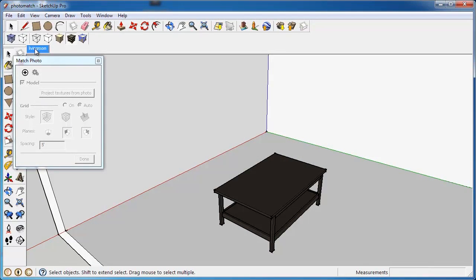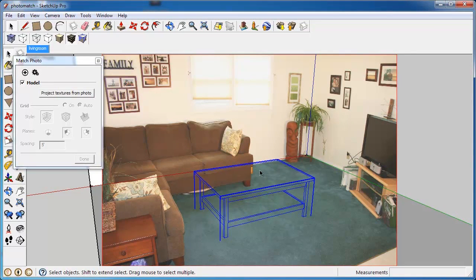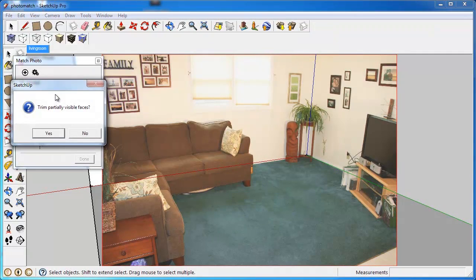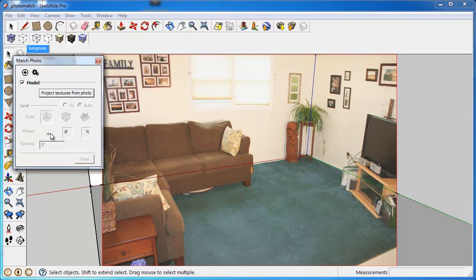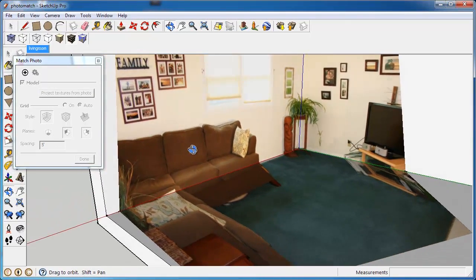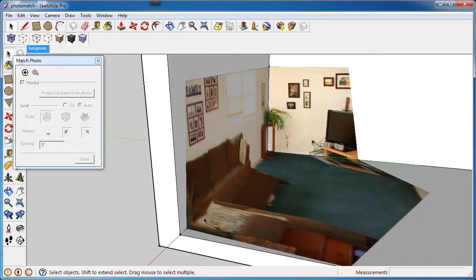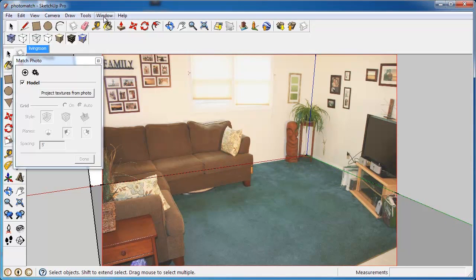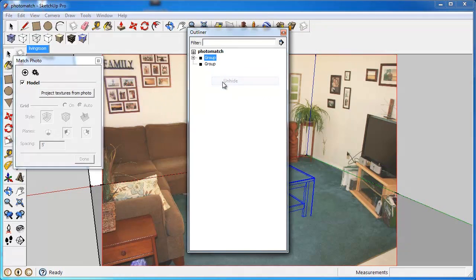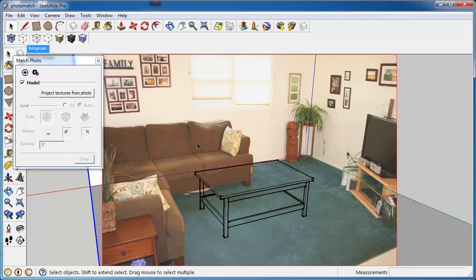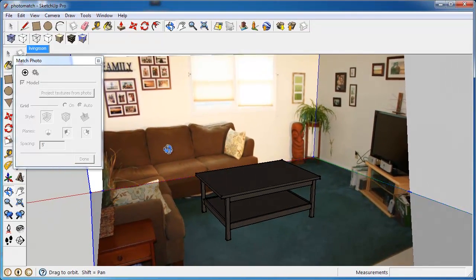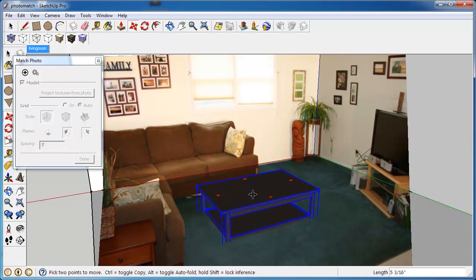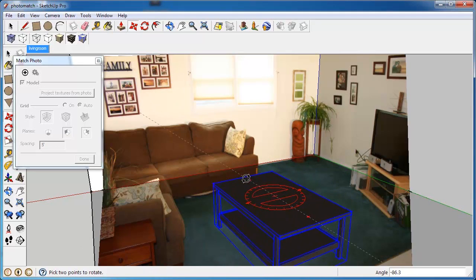Now one thing that you can do, if you want, you can select this, hide it, and then click Project Textures from Photo. And yes, it's okay to trim partially faced. And you can see that it has projected that photo onto the wall. So if we go back to the scene with the matched photo and unhide that table, now we can orbit around to pull it out of that scene and make the table visible. So now we can use the move tool to move the table around, or rotate it.